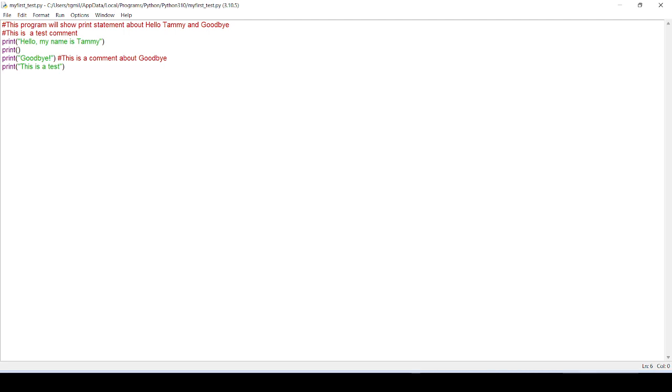what you want. So as you can see here on this line, it says this program will show print statements about hello Tammy and goodbye. So you're just letting someone know this is what this program is all about. That's a block statement. Here, I also wrote another block statement saying this is a test comment. So again, you can write as many block comments as you want to. So that is with the block comment.